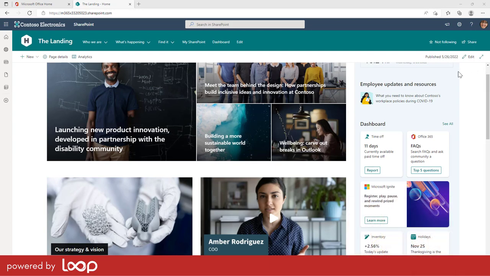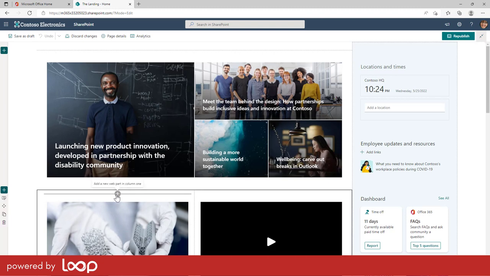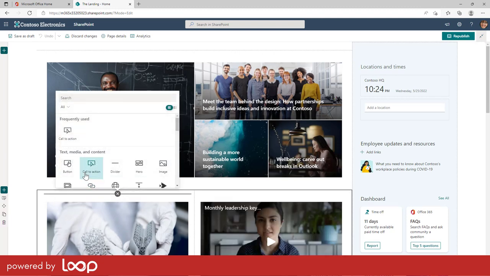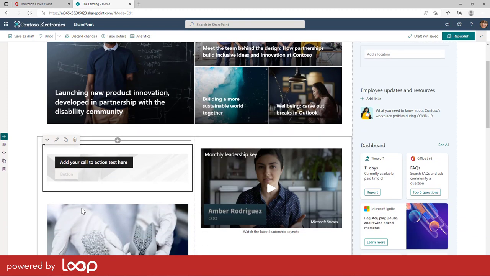I'm on a SharePoint communication site. I'm just going to pop this page into edit mode and we're going to launch the web part toolbox. And you can see here that we've got a web part under text, media, and content called call to action. We'll click call to action, it adds the web part to the page.